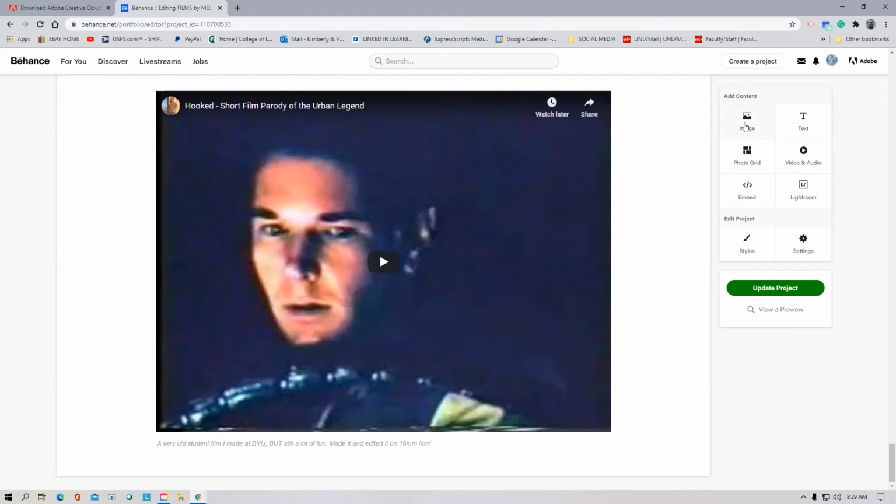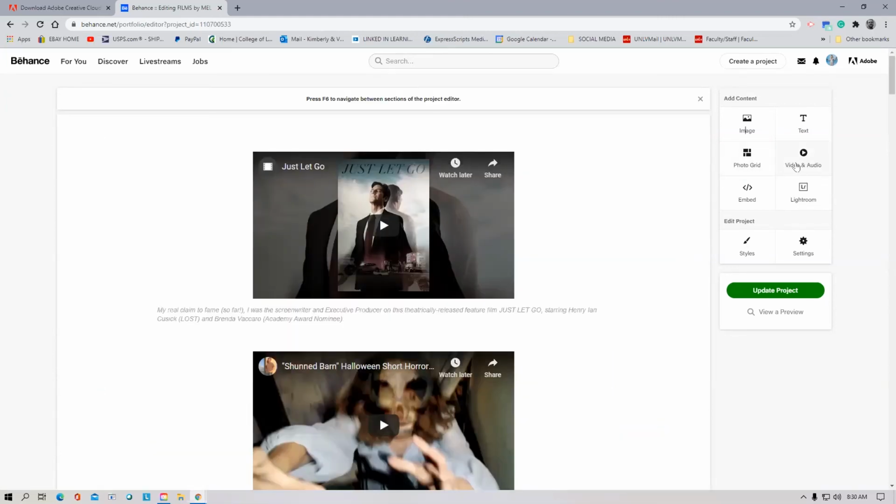So there's bringing in an image. You can just write text if you want to do it sort of like a blog. The photo grid is pretty neat. You can also add video and audio right in here. I haven't really put the video right in here. What I've done is put links to YouTube videos. So I'm trying to funnel everything to YouTube.